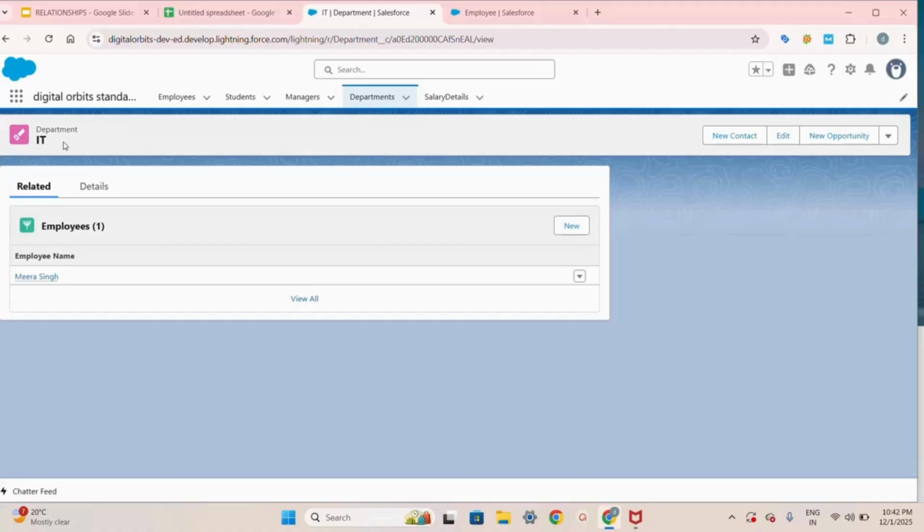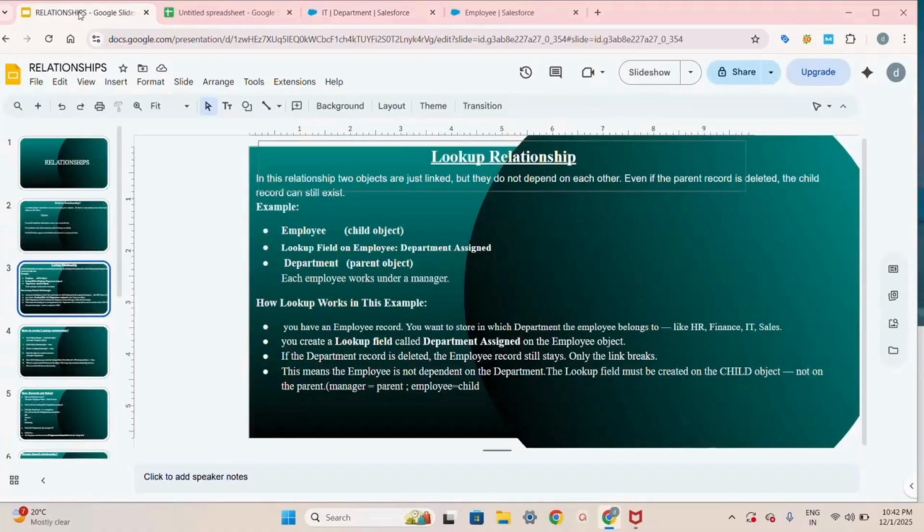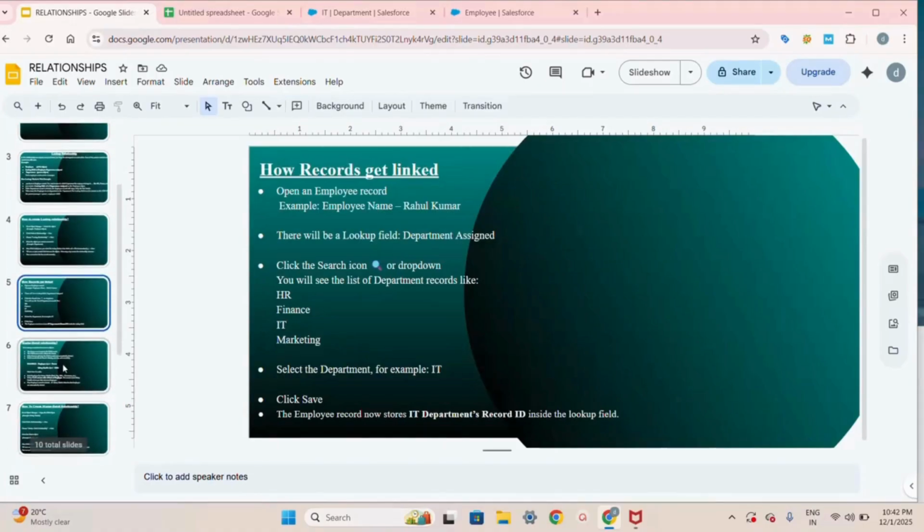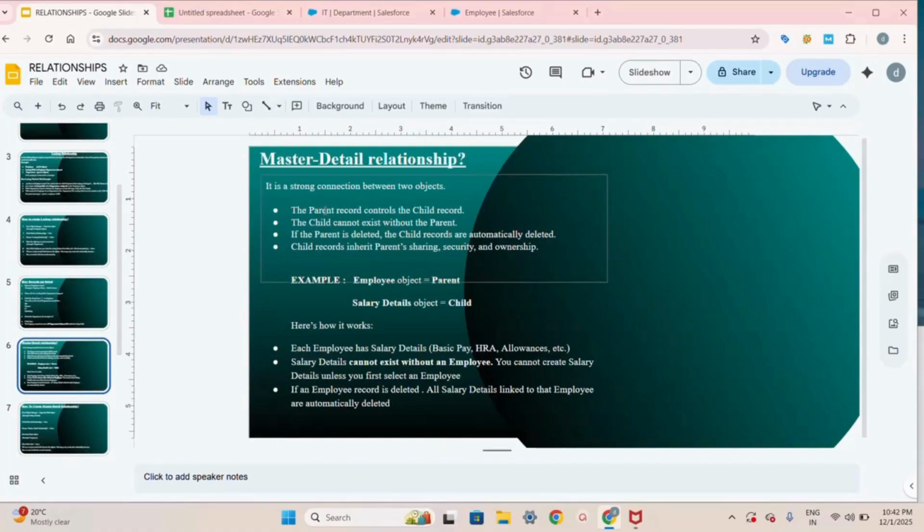Now let's move to the other relationship, that is master detail. Let's first understand what is meant by master detail relationship. It is a strong connection between two objects, where the parent record controls the child record. Here the child cannot exist without the parent. If the parent is deleted, the child records automatically get deleted. The child inherits the properties of the parent.